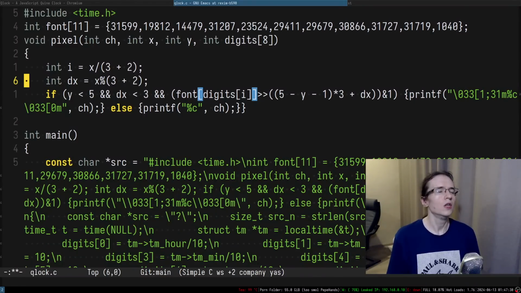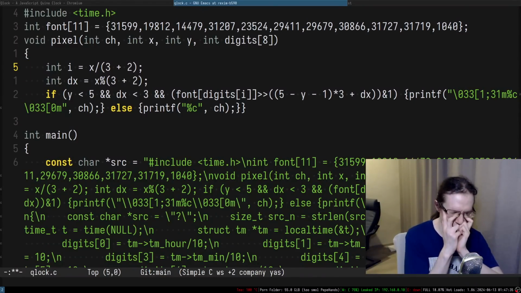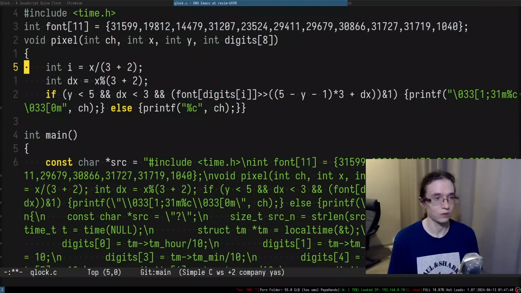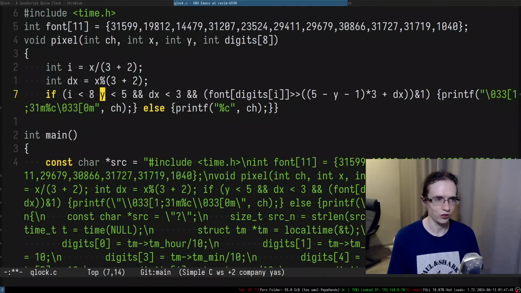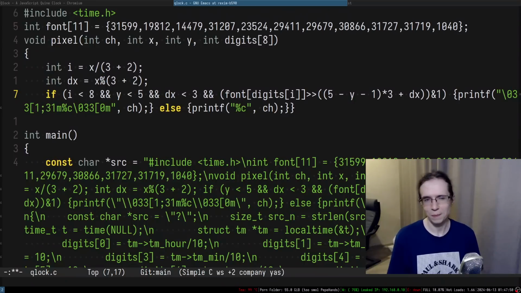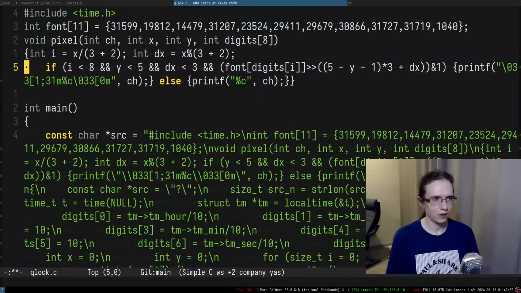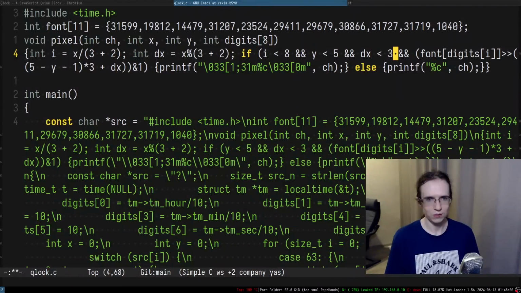I see. Oh, I see. It makes so much sense. Okay, it's fine. I see what is going on. It's just like I has to be now less than the amount of digits, which is 8. That's literally it. That explains it. This time it does make sense.